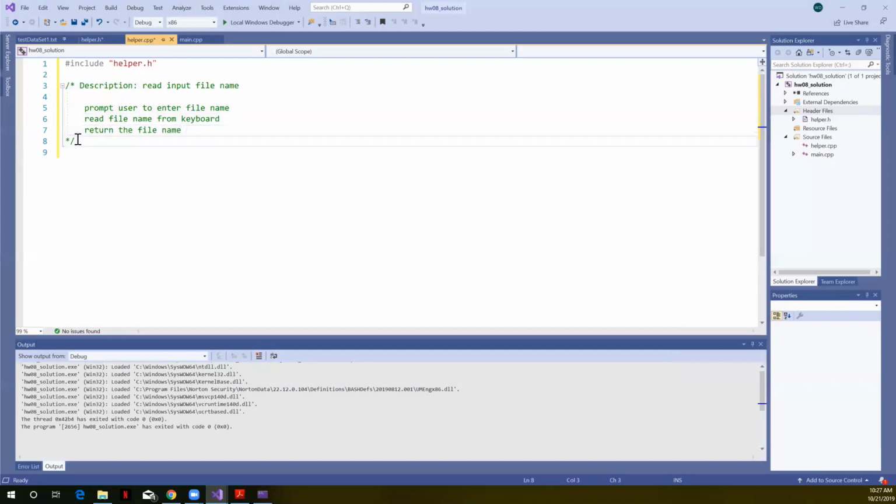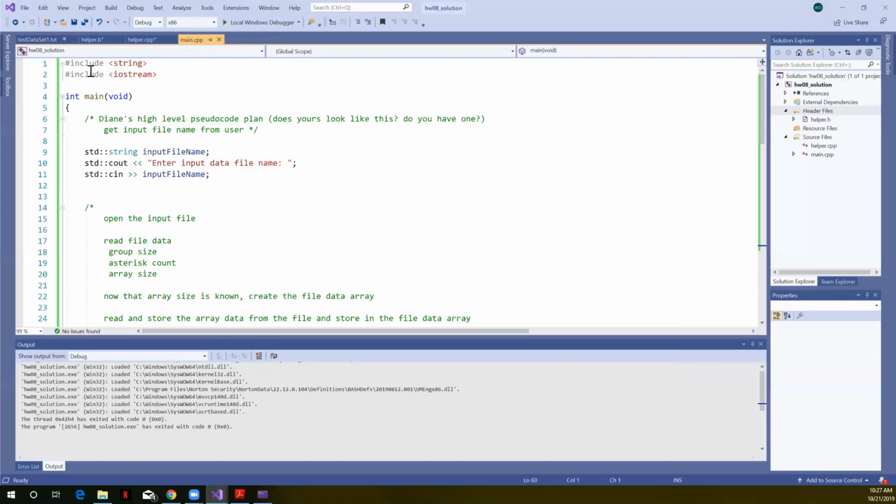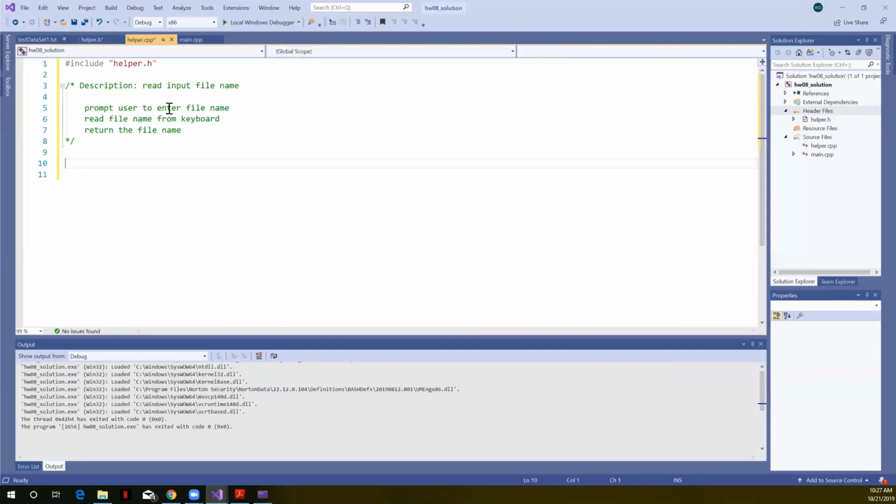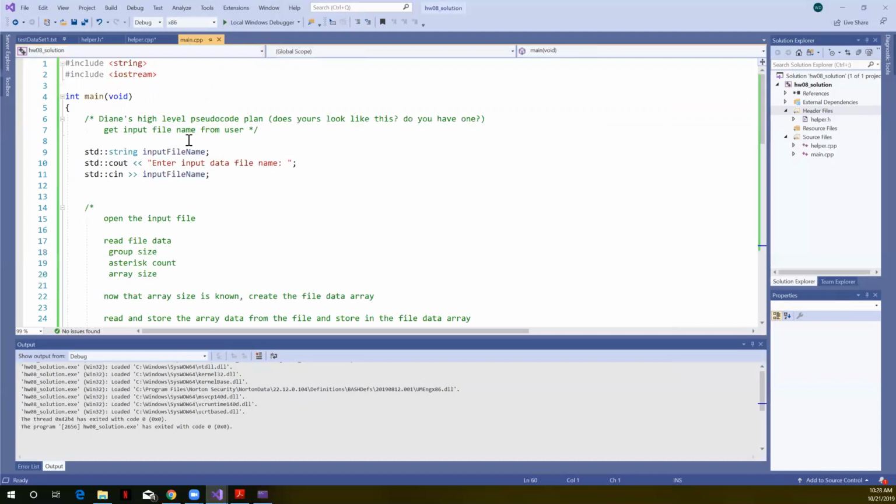All right, so if we're going to return the file name, we define that over here, this file name was a string. That means here our return data type is going to be string. I'm going to call this read input file name. Now, does this require any arguments? No, it does not. It doesn't require anything else from main, which you should see as we write it.